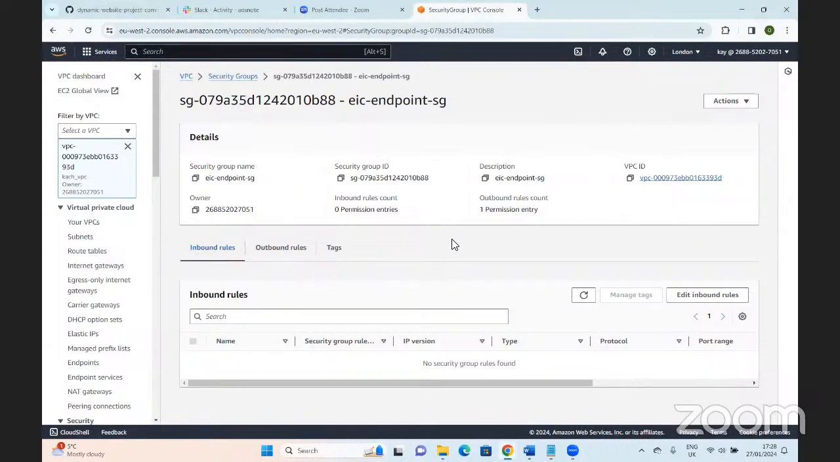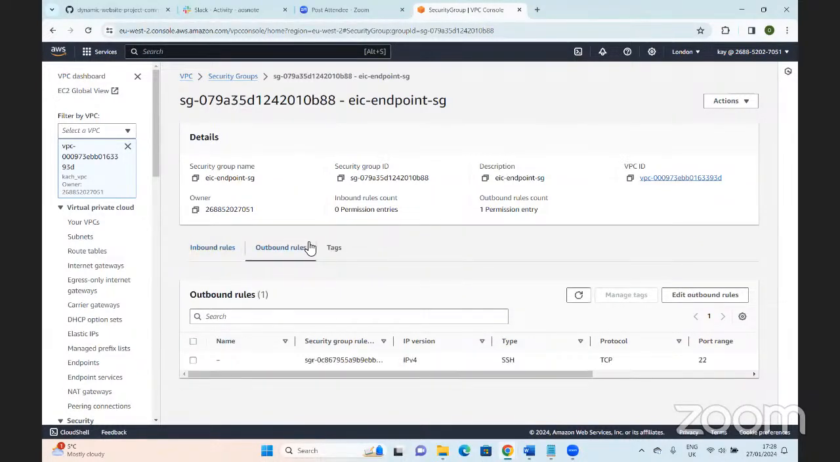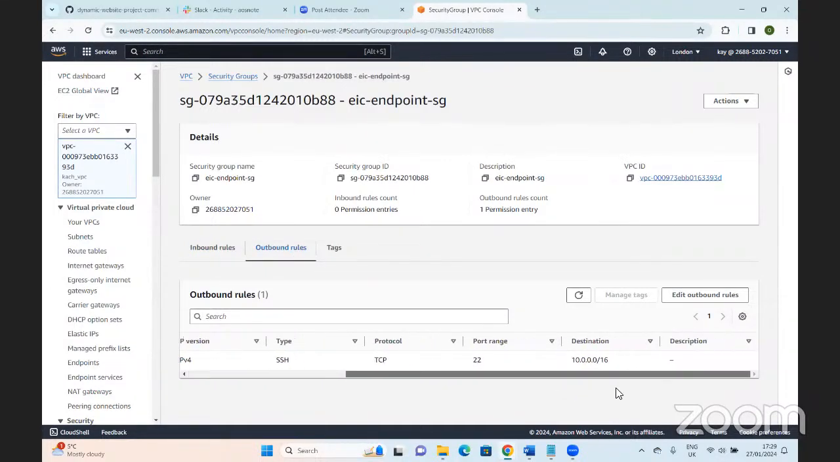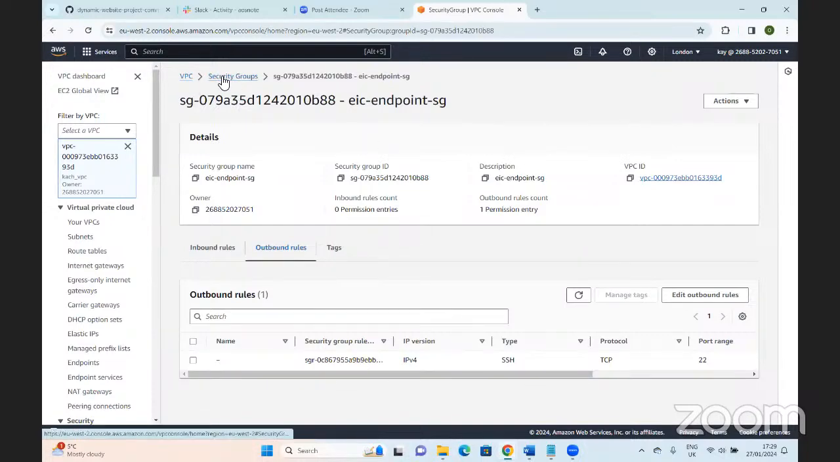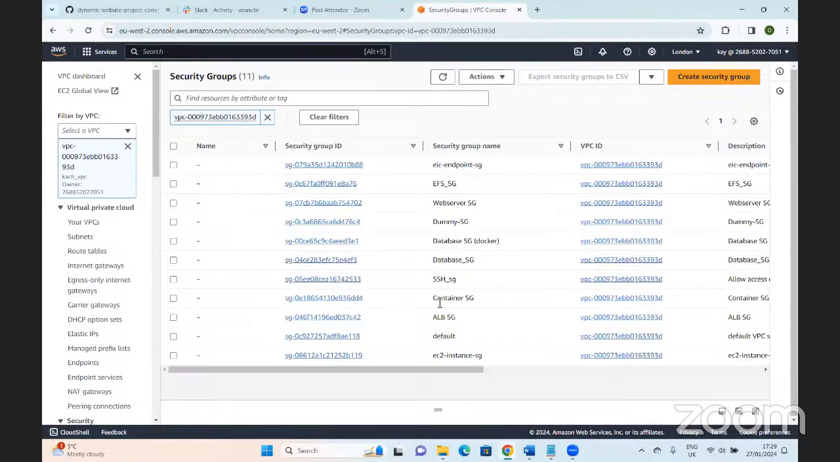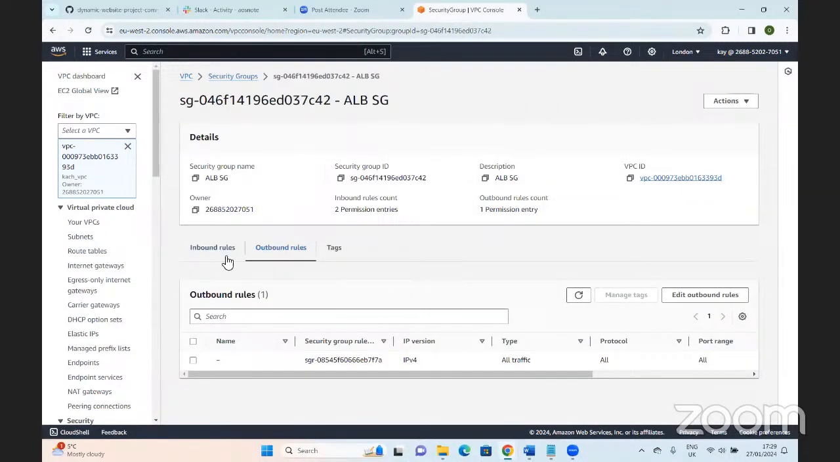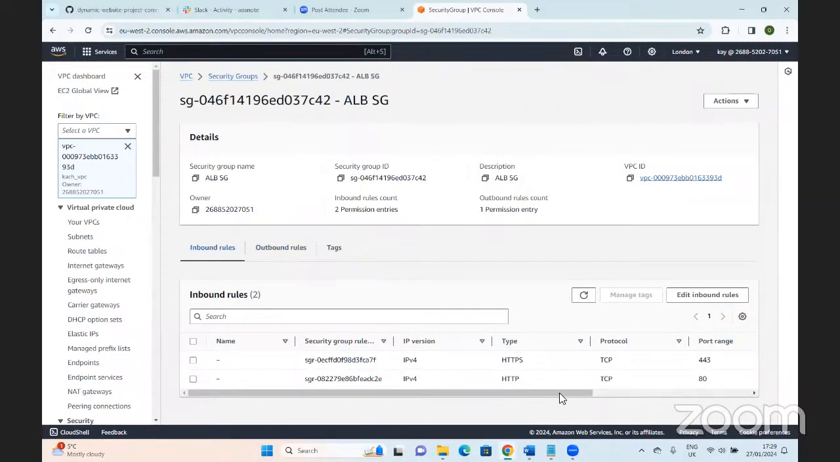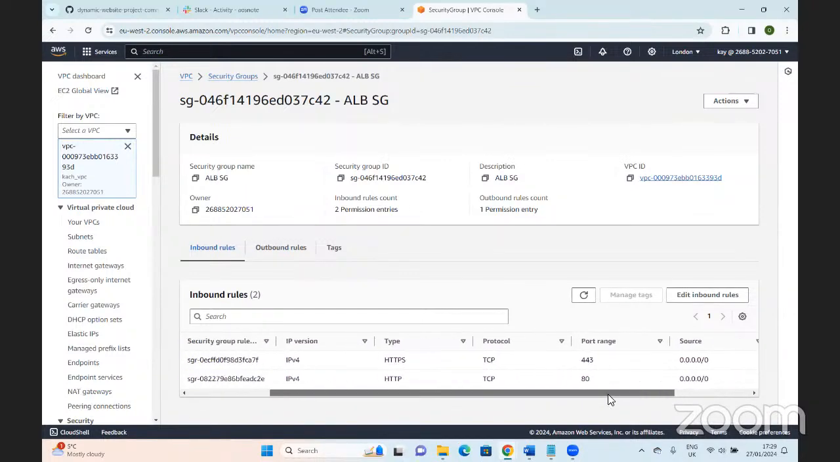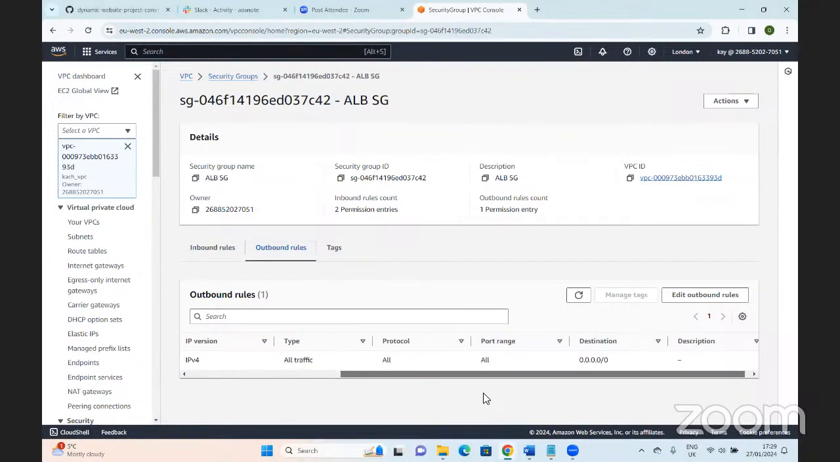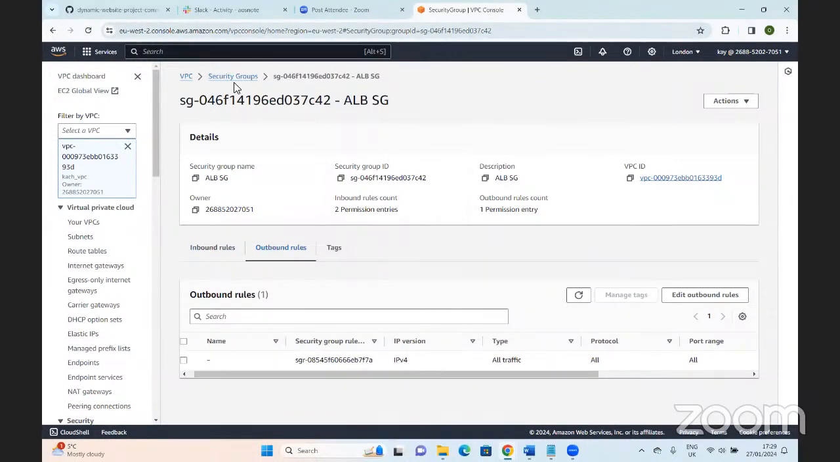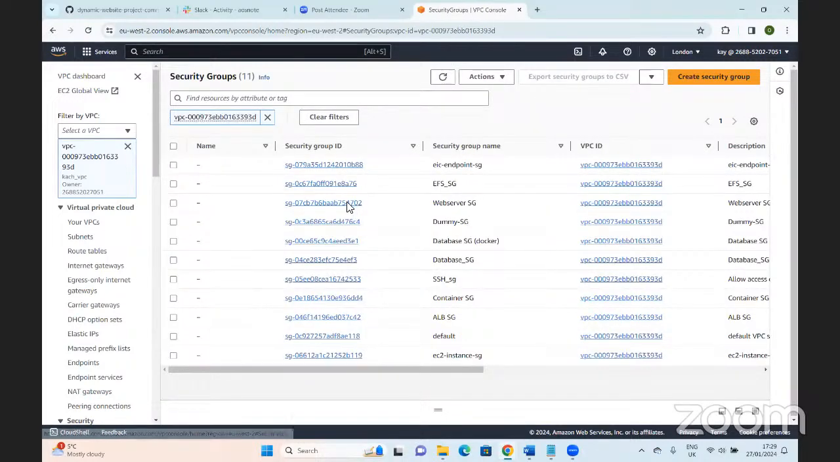Okay, so we don't have any inbound rule. Then go to outbound, and that should be port 22. That looks right. Scroll to the right, from your VPC side, right? That is perfect. All right, now let's review your load balancer. Port 80 and port 443 from anywhere. Okay. Then outbound, all traffic, good. Then let's review your web server.